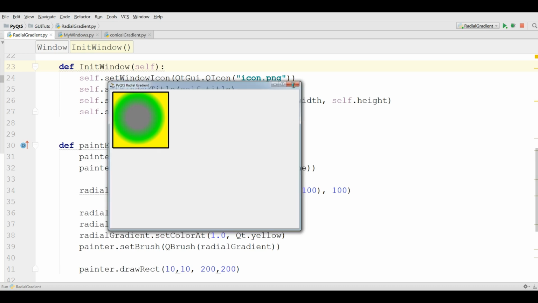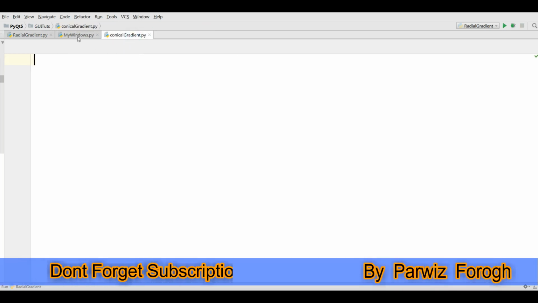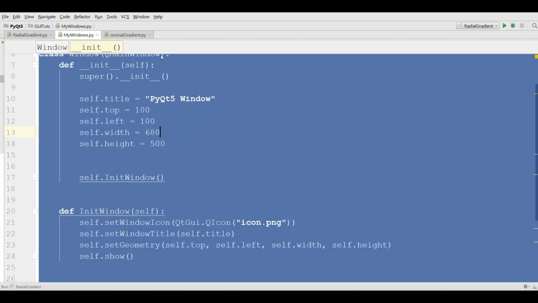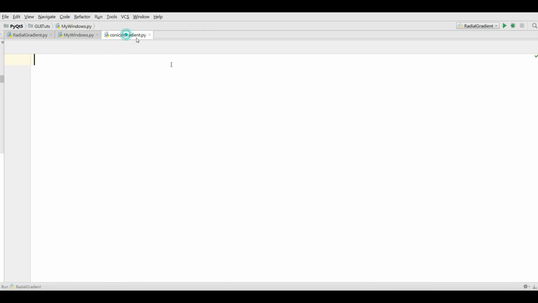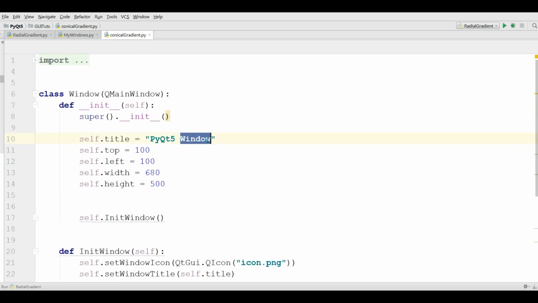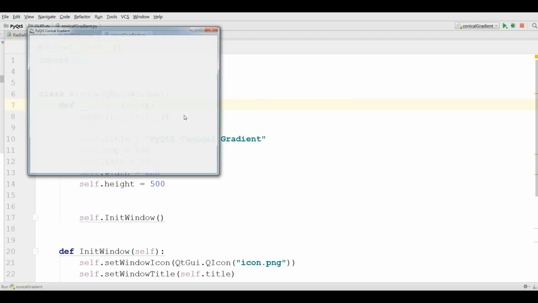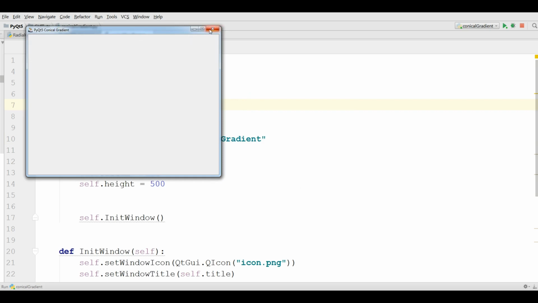I have made a new Python file named conical gradient. I'm going to copy my window code and paste it in here and simply change the title to PyQt5 conical gradient, like this. Now if I run this, you can see I have a nice window.